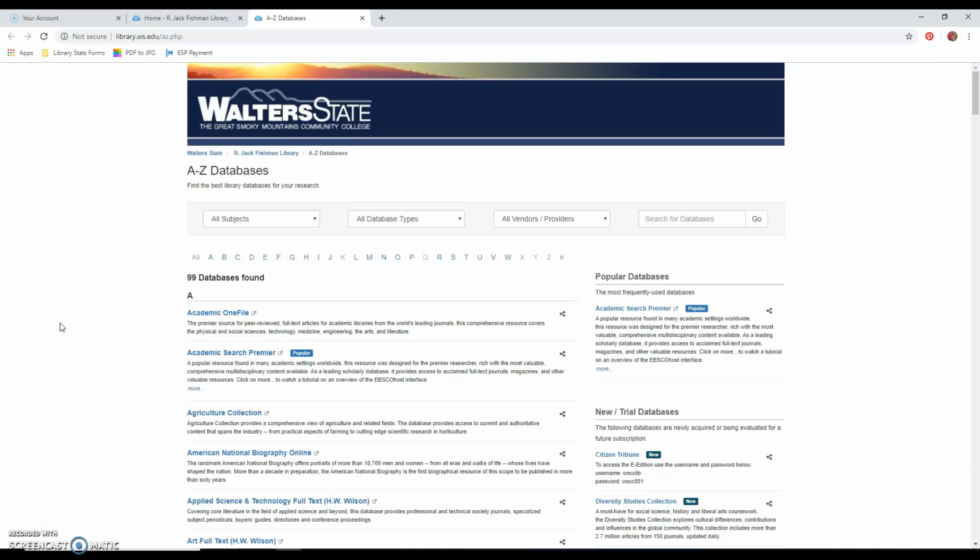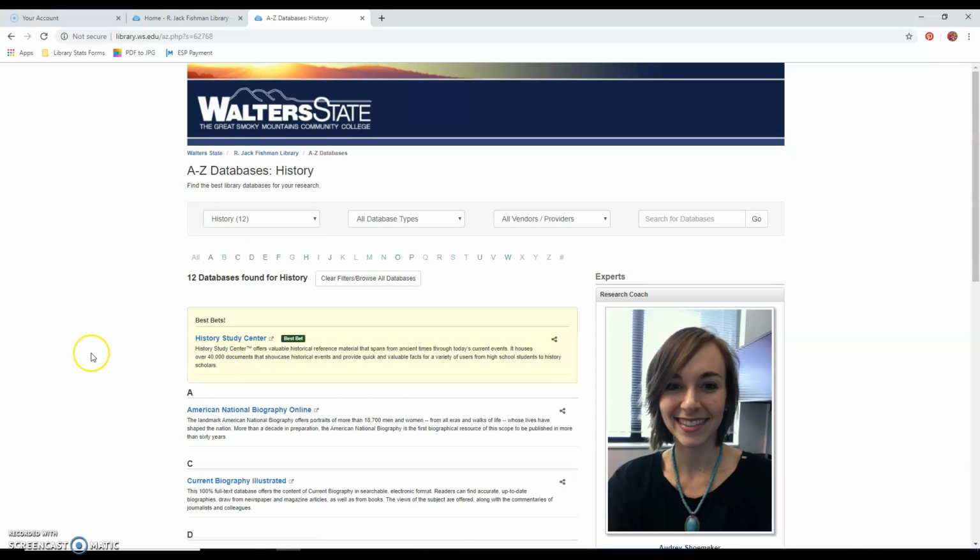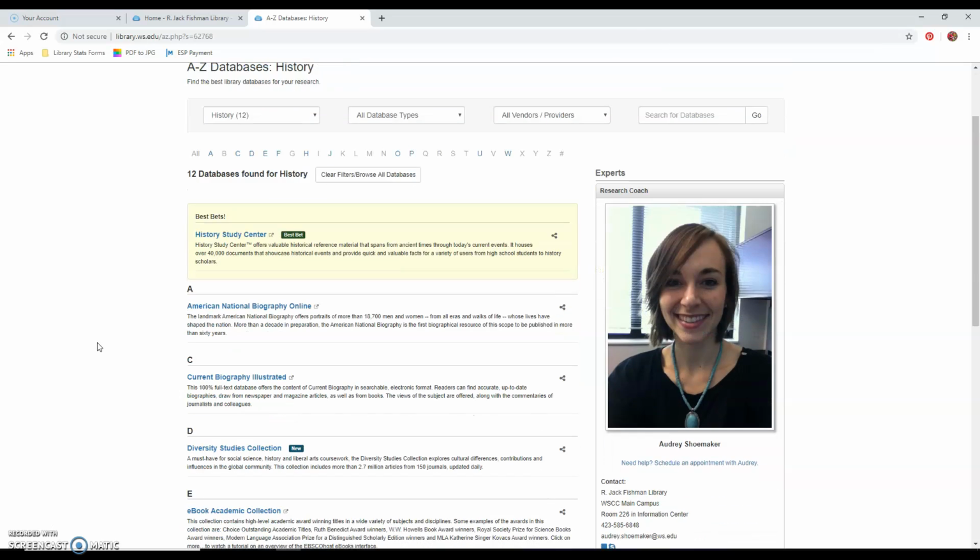Databases are categorized by subject. So we're not necessarily searching the whole internet, and we're not searching all the databases at once. We're going to open up an individual database. So the best bet would probably be to go to all subjects and choose history. That way we're limiting out the databases that are not useful for history papers and then going directly into the ones that are. Of the databases that I recommended, they should all be on here.